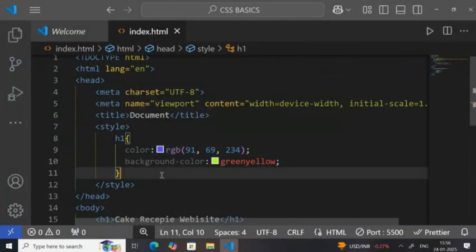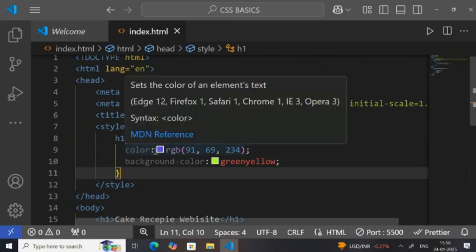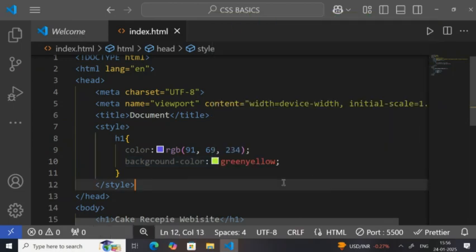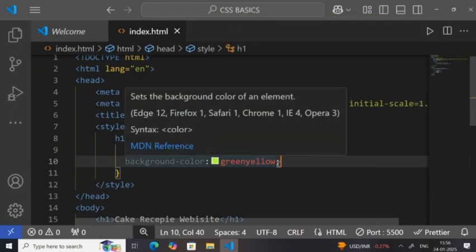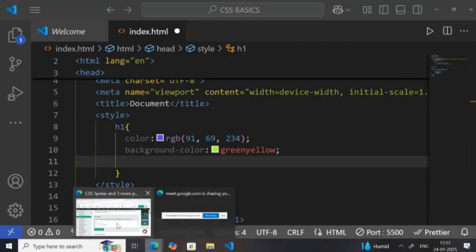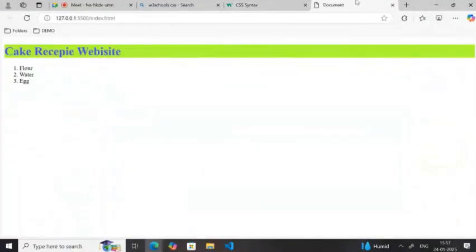Okay, in the color, this is your property and this is the value. Then the background color is your property and green yellow is your value, and it ends with a semicolon, right? If you can see, it ends with a semicolon. So right now, if we see over here, where is the text? The text is on our left side.